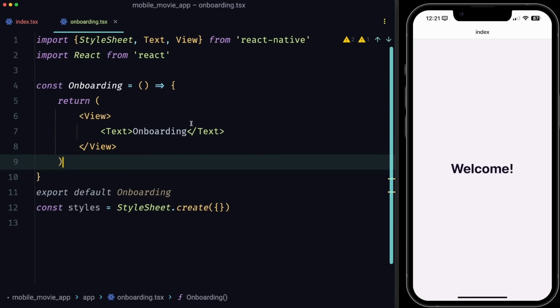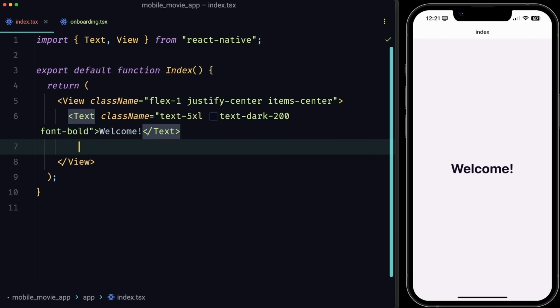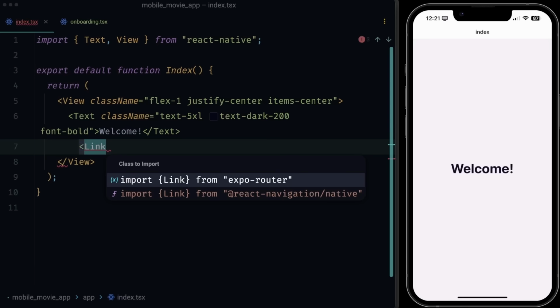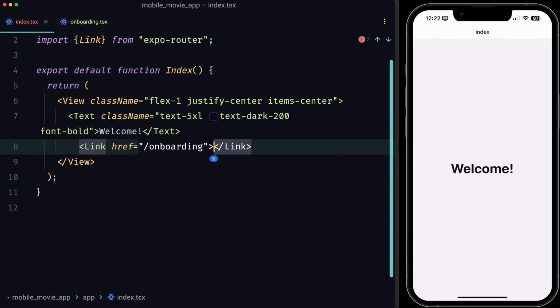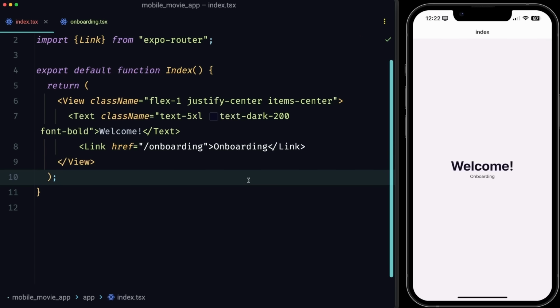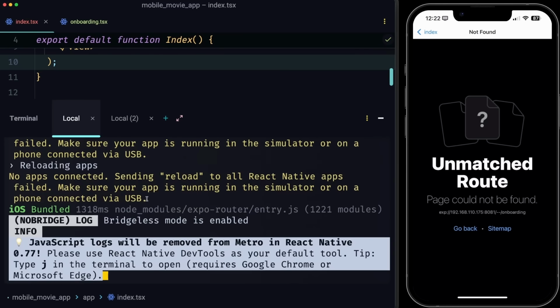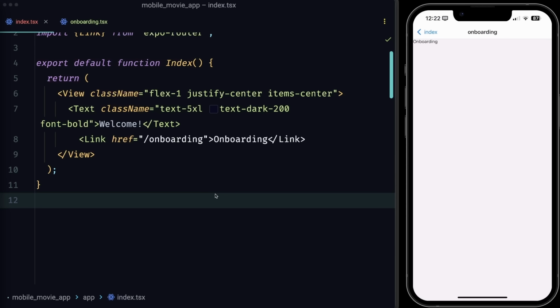Once you've created this route, we have to figure out how we can get to it from the index route. So let's head over into the index, and just below the view that says welcome, let's put a Link coming from Expo Router, and let's give it an href of /onboarding, and it can simply say onboarding. If we save it, you can see it right here on your screen, and if you try clicking on it, you can see that it says unmatched route. But let's first reload. I'll open up my terminal and press the letter R and click on onboarding. And there we go. We have been redirected to the onboarding screen.